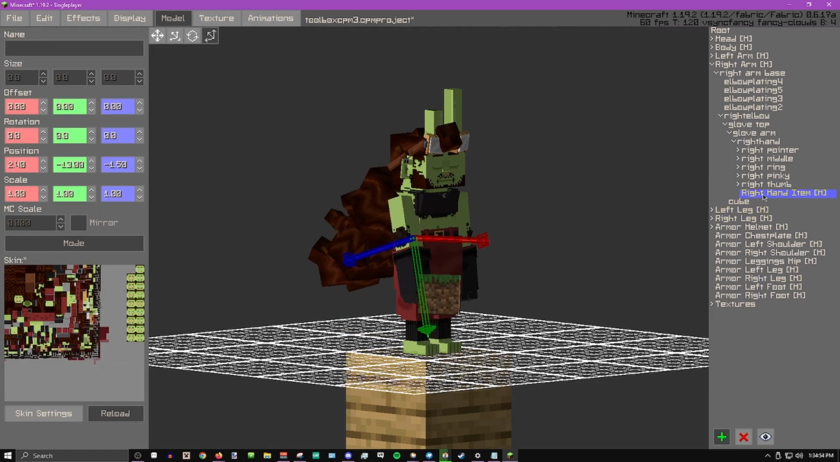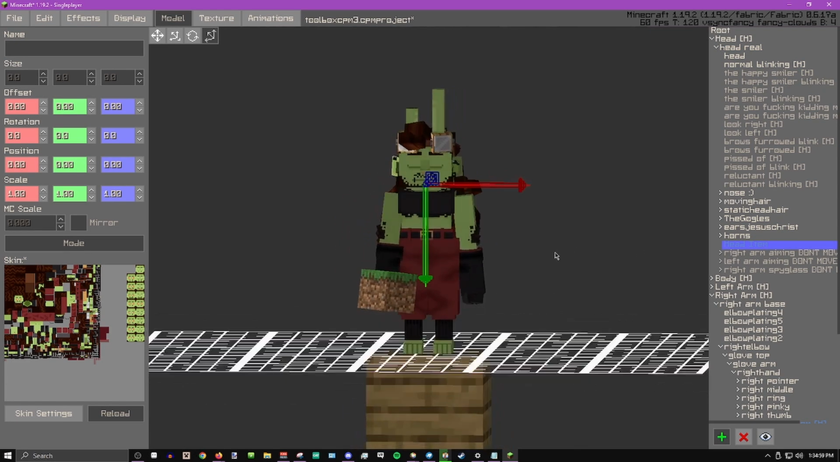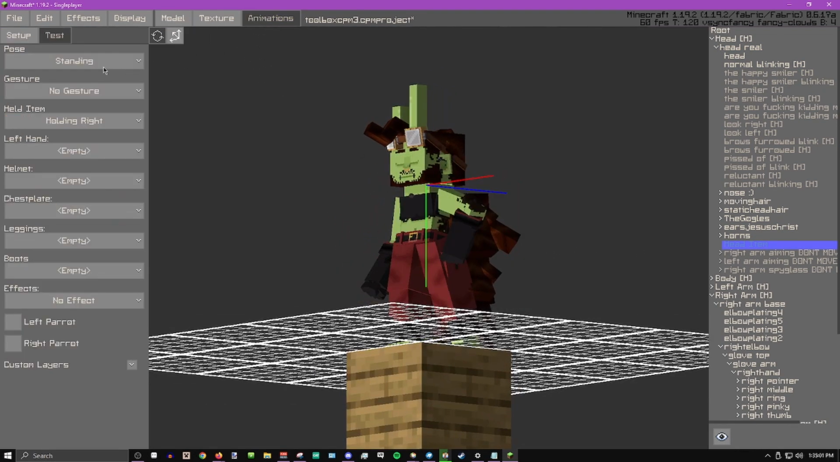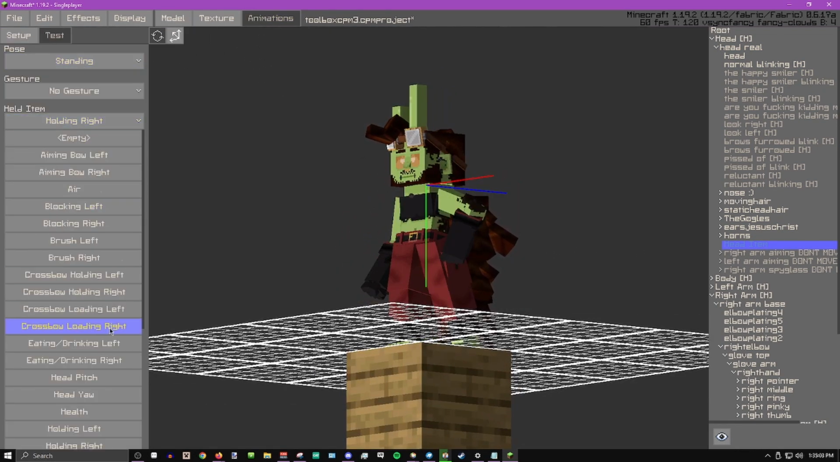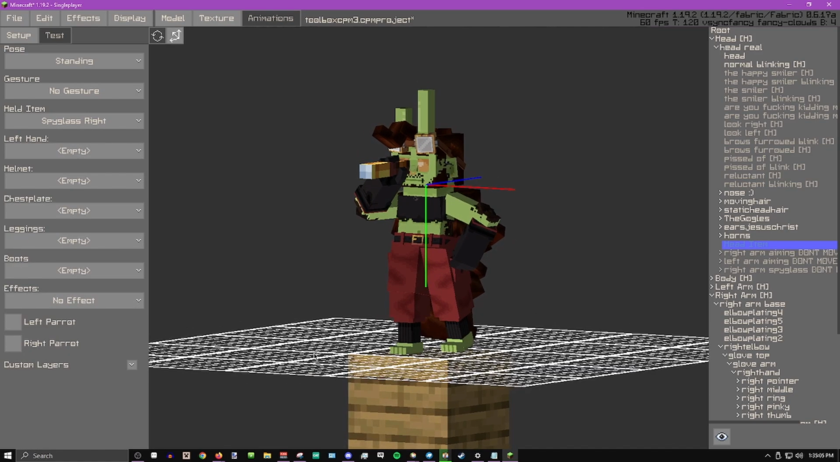So you would ordinarily have this. For spyglass and bow, it is a head item. It is parented towards your head. This is how you look at things. So if I were to hold a spyglass, you'd be like, oh, okay, it's a hand item. Wrong. It's a head item. It follows your head.